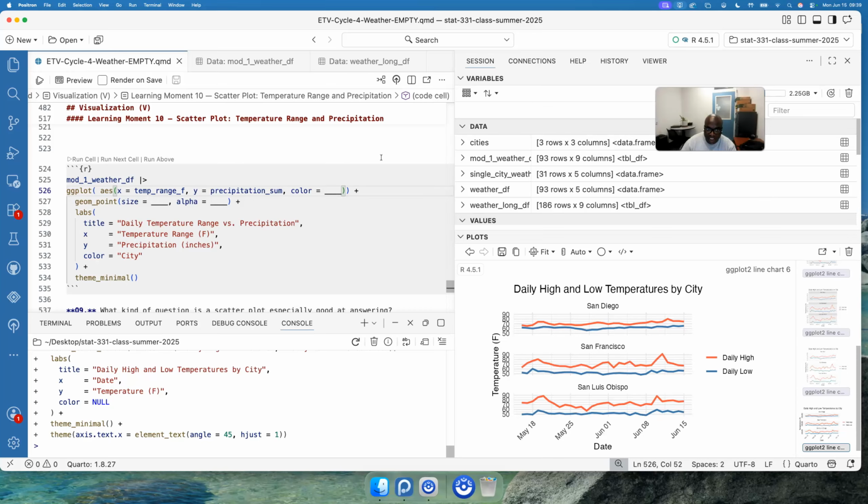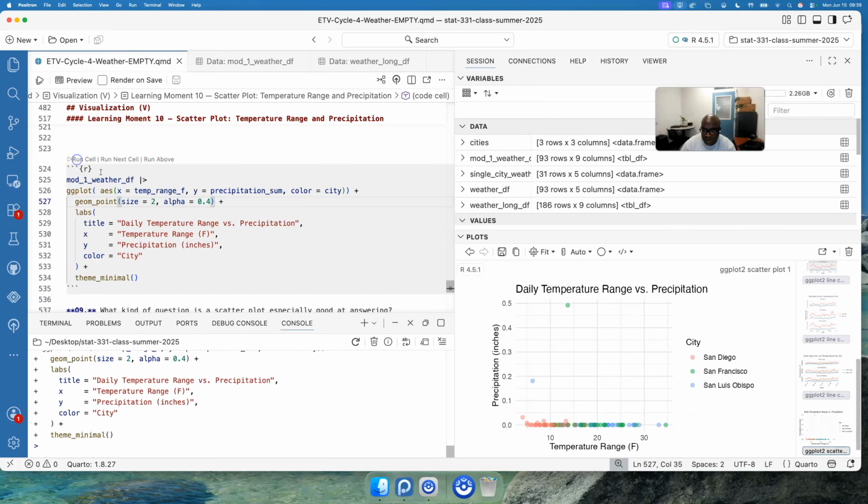Yeah, it does. So that's a nice way to alleviate typing. And then color, we're going to say by city. Sorry, each color is going to be specified by city. And let's make this size 2, and let's make it a little bit more transparent. Let's make it 0.4 so we can see the values. And here we go. Here are the values.